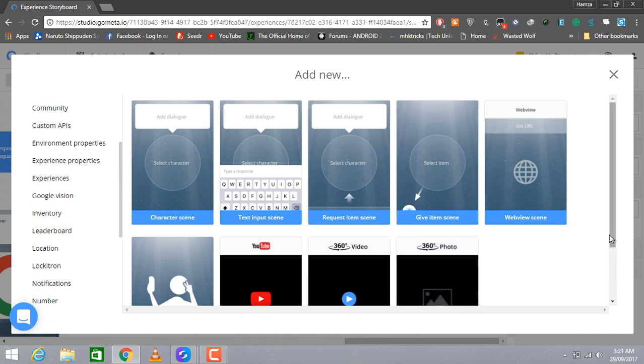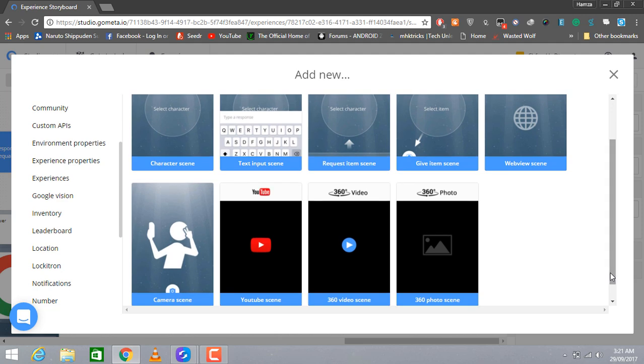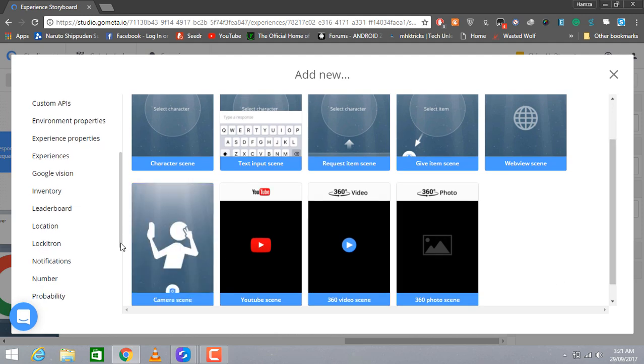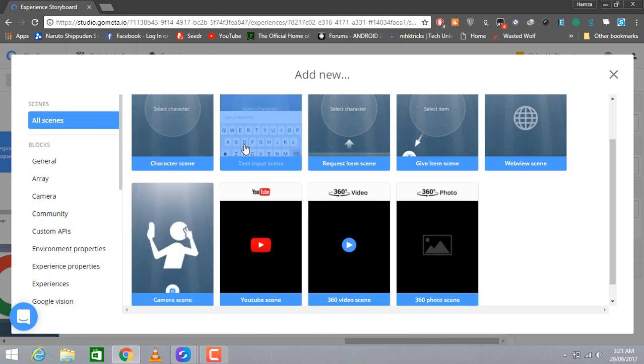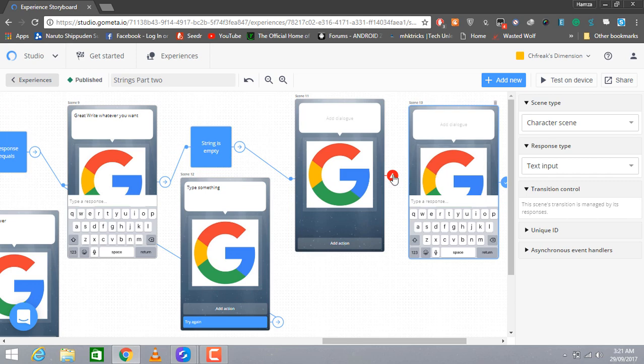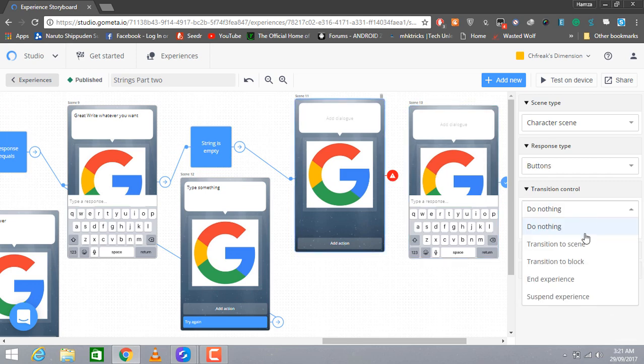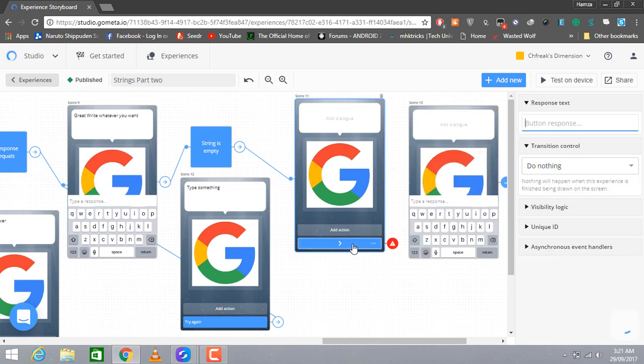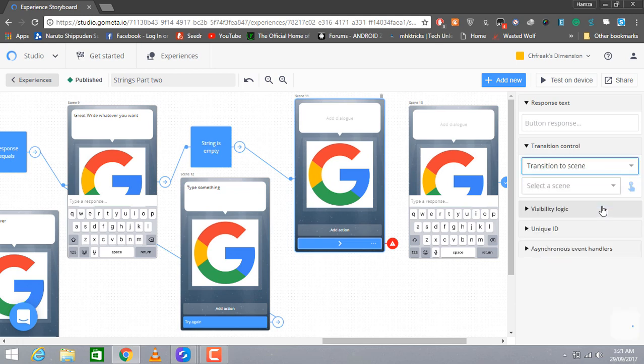Okay, I'm gonna go down. Okay, I'm gonna add a new text input scene. I'll link these two scenes together. I'll change do nothing to transition to scene. There you go. Now I'm gonna click on add action and I'm gonna change do nothing to transition to scene. Click on this and these scenes will now be linked together.